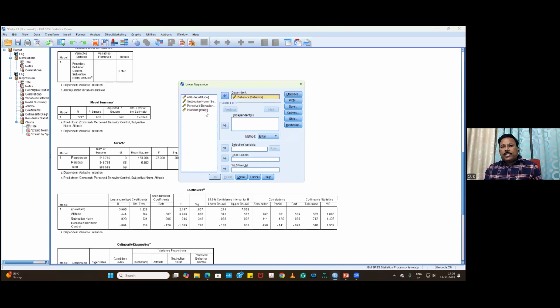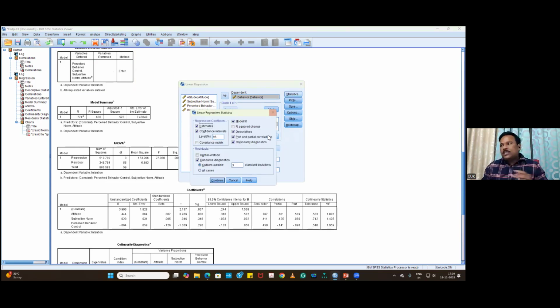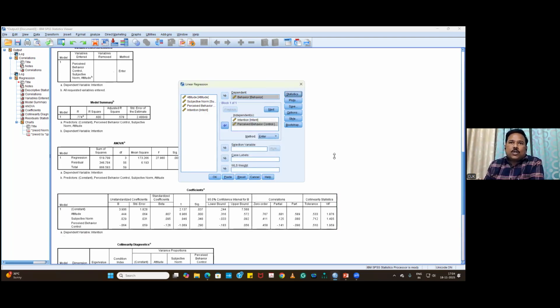Now what I'm trying to predict is, first, whether intention is the better predictor or not, and also this perceived behavioral control, and all other options are the same. You need not do anything if you are doing it at the same time, because all the options would have already been given. So we need not do it once again. Since it is already given, you just click OK.